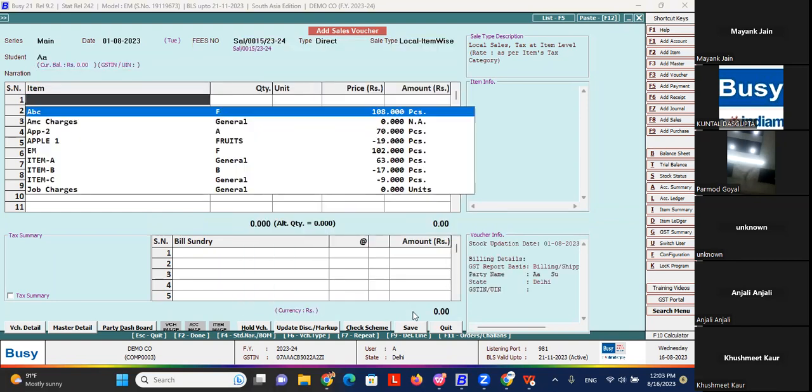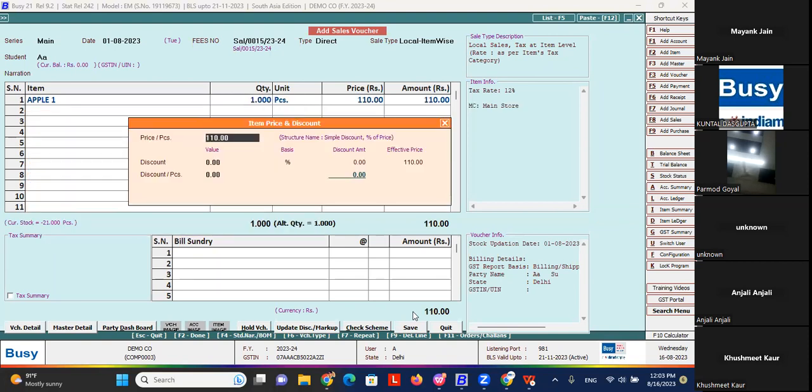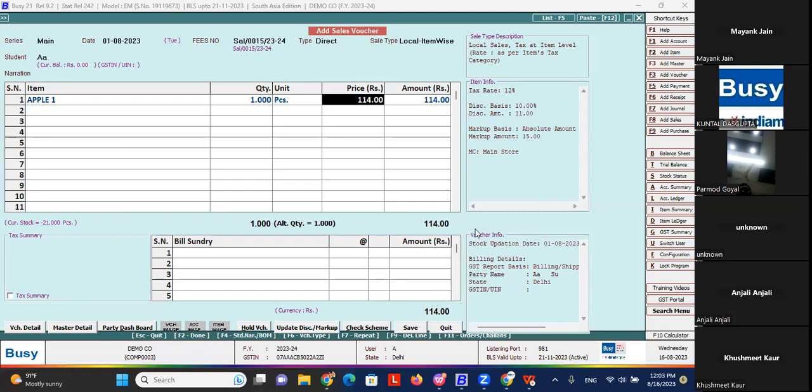You select the item. Now you check that your price is suppose 110. You put a discount of 10%, for example. Okay. So after 10%, your price is coming 99. You want to set that I would increase the transaction value with 10 rupees extra or 15 rupees extra. So instantly you can see my price has been increased to 1114.